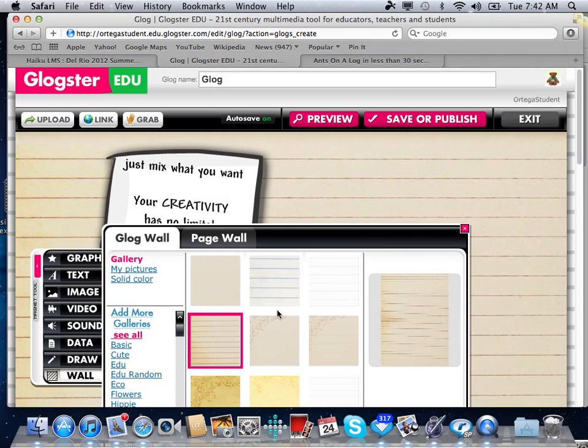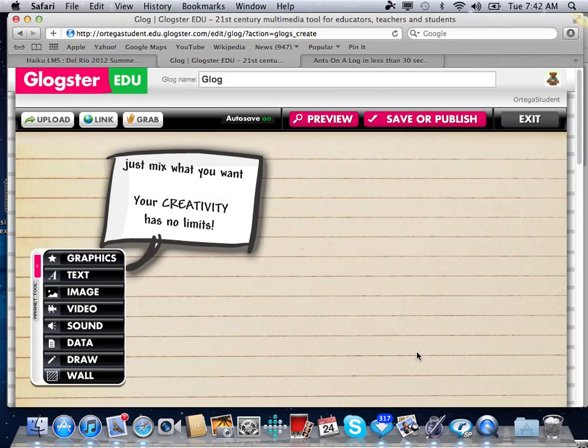They keep the box open in case you didn't like it, you could click another one and then click use it. But I'm finished with my wall. I'm going to X that out. So now my background is changed.